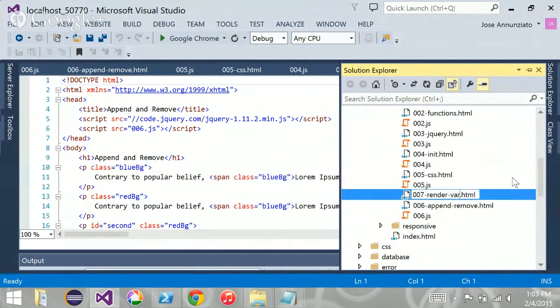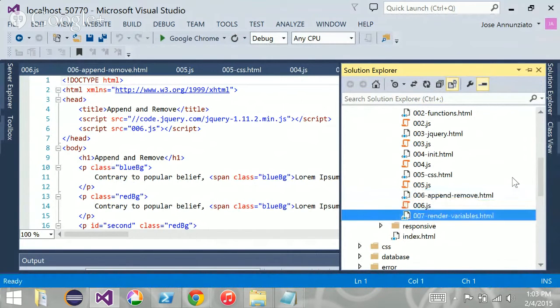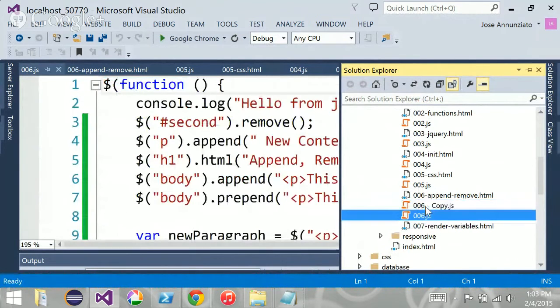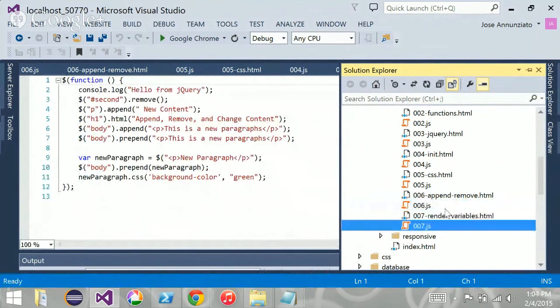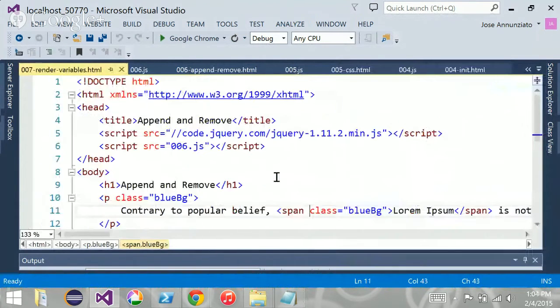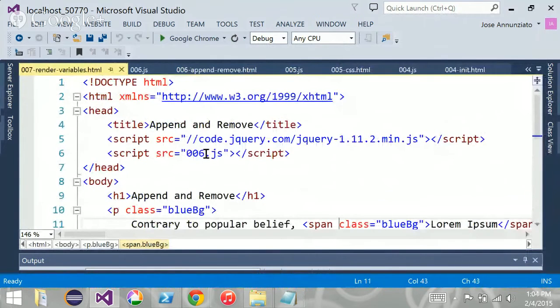Render variables. That's the most trivial example of an object, right? It's just a variable. So let's have a separate JavaScript here. This will be 007. And so in here we're going to have 007. There we go.